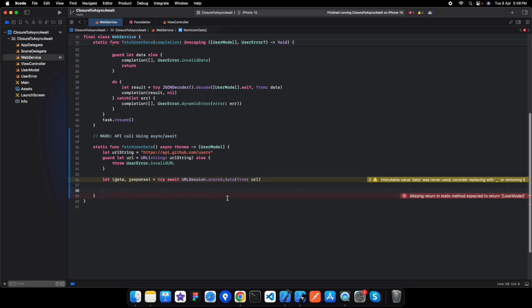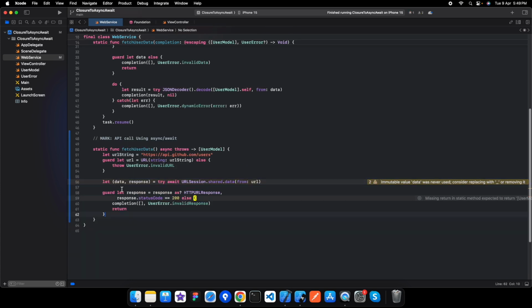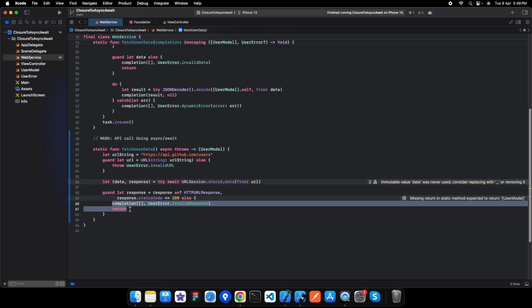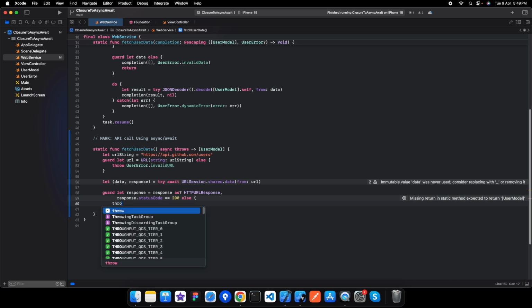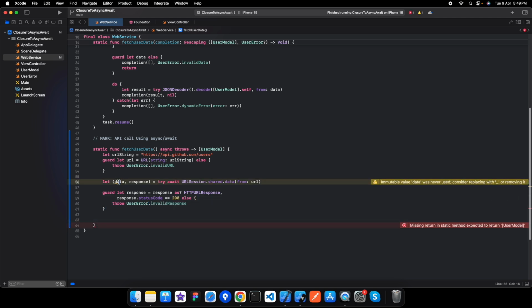So for response, let's go to this code, just copy paste, remove this part, throw UserError.invalidResponse. Okay, now we have to use this data.